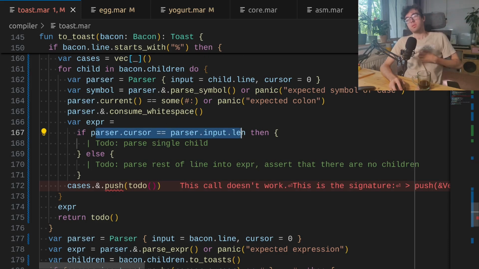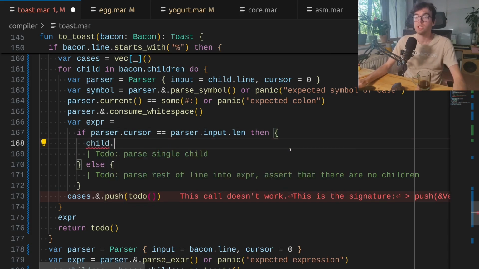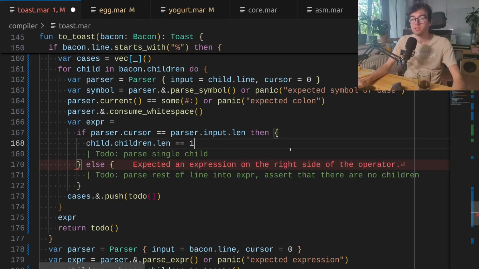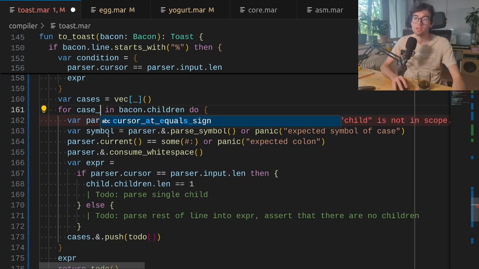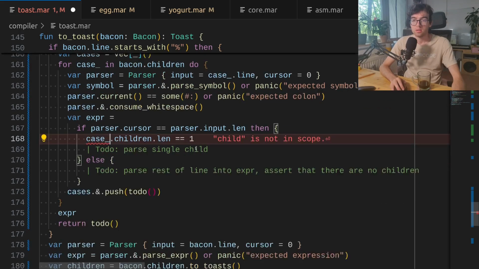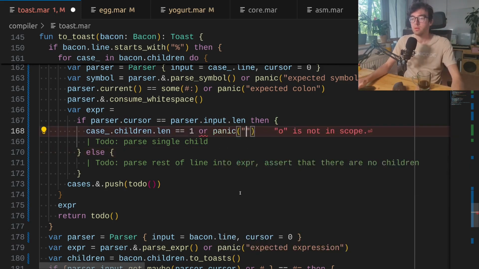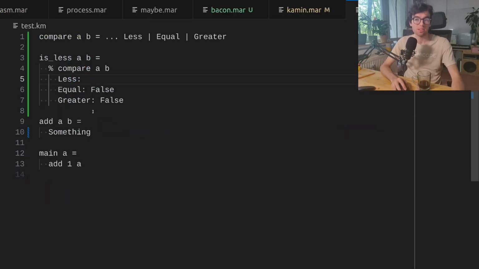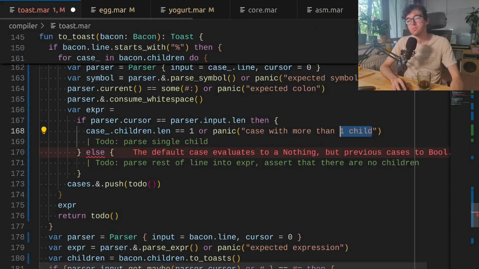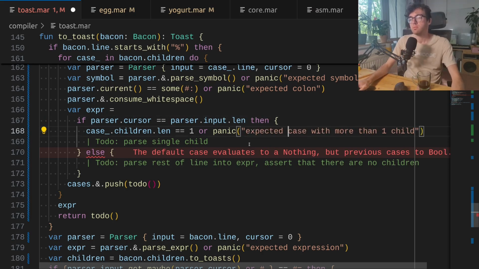Okay, so if the parser is at the end, then we should have a single child, which means that this child should only have one more child. Oh, this is messy. Let's call it case, maybe. Oh, right, case underscore. Okay, case.children.len equals 1. Or case with more than one child. Can you just write something like this? Is that valid? For now, let's say it's not. Expected one case child.